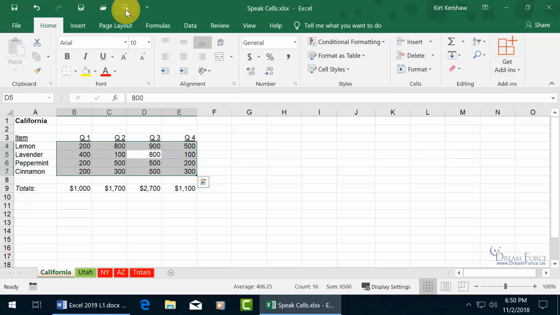800. And then when you want to stop, just hit the escape key. And the active cell, the one that's in white, is where he left off. If you want to pick up where he left off, then go ahead and click on Speak Cells.